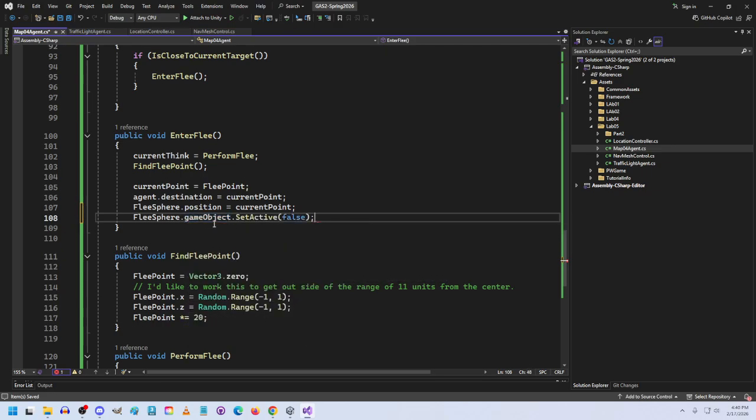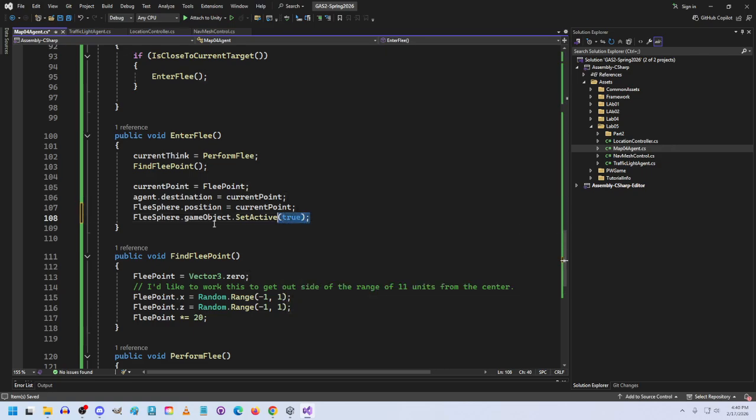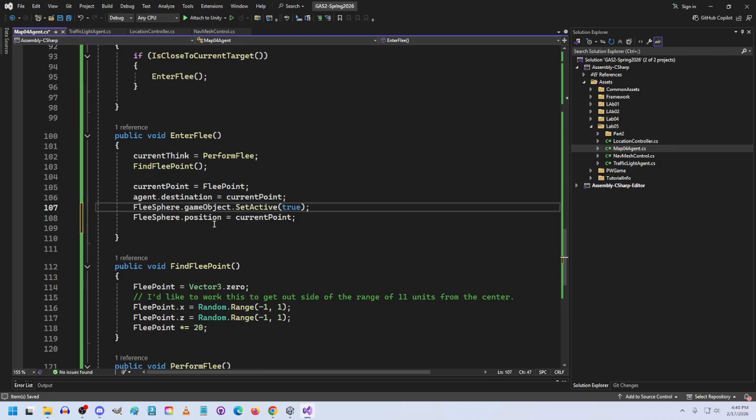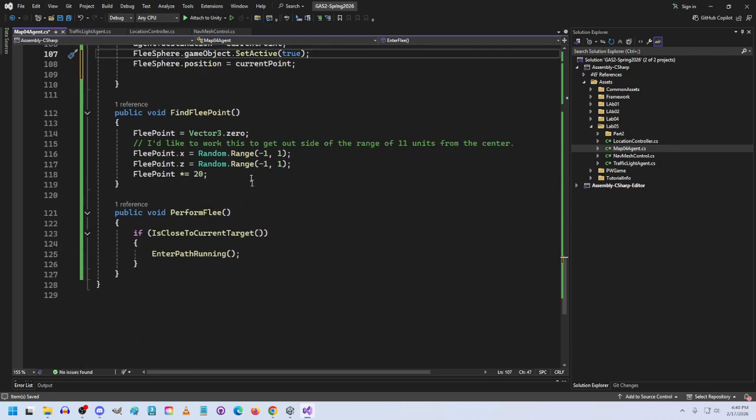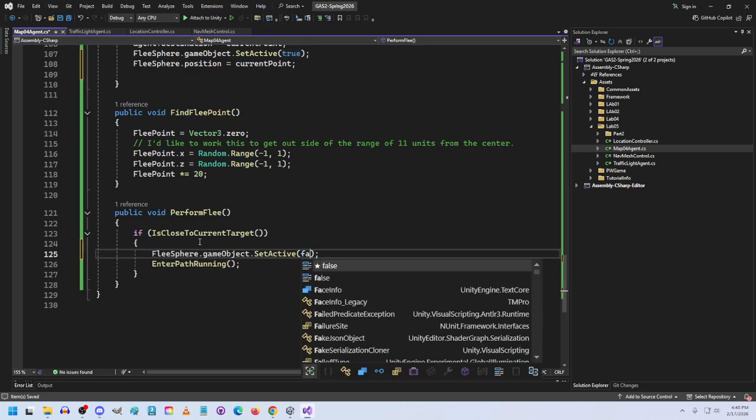Game object set active true. And I'll just grab this. Do this in a different order. Perform flee. And then when we're done, before we go, we'll set this to false.